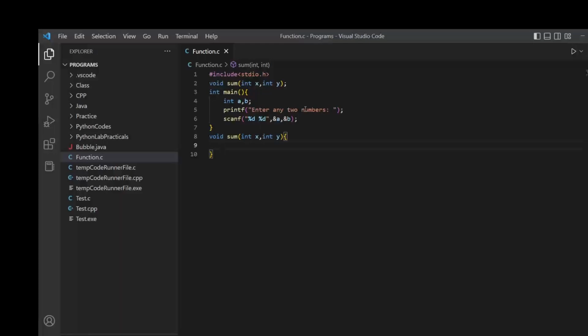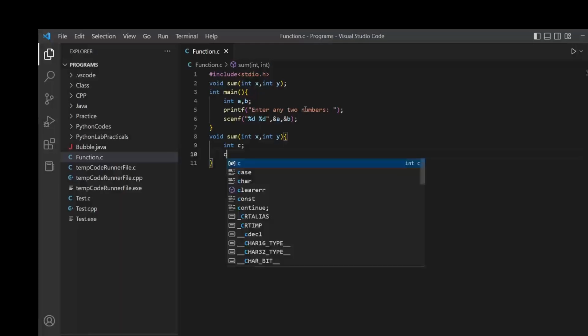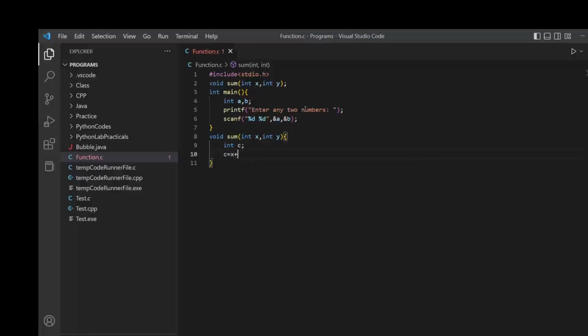For that, we would require an extra variable for storing that result. Now, we'll take that variable as c and put c is equal to x plus y. This is so simple right here. We're just adding two variables and storing it into another variable. And now, as we are not returning anything, we'll just print the value of c.